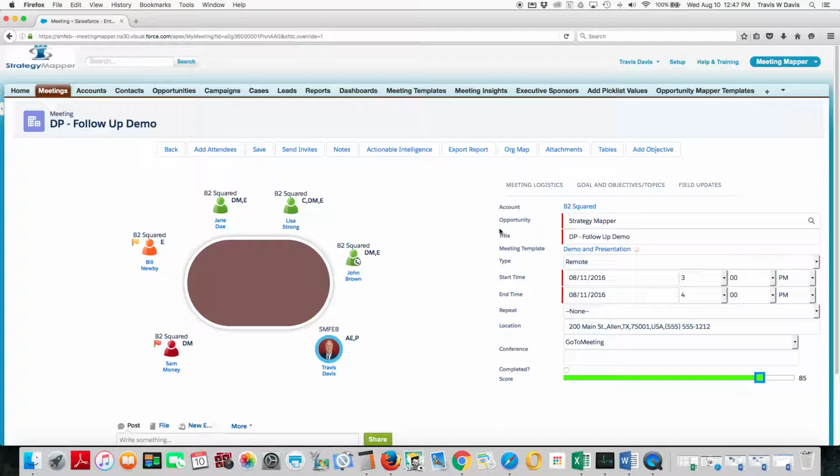So I completed my meeting, and now I want to click on the completed box. This is important because when I check this box, it does a couple of things. One is it updates the opportunity plan. This is the trigger to update the opportunity plan with new information. The second is if I go back into this meeting and change a note or actionable intelligence, members of my team that were in this meeting will get notified that something has changed in that meeting.